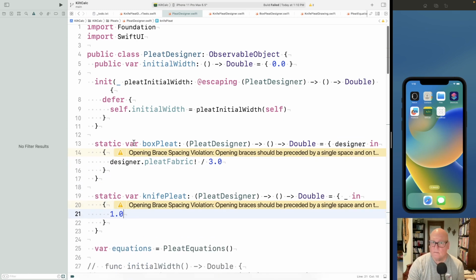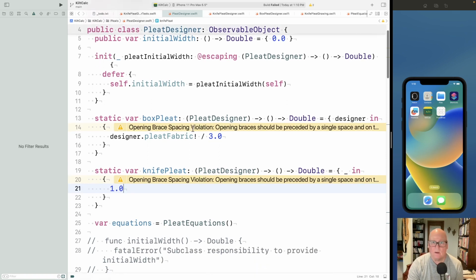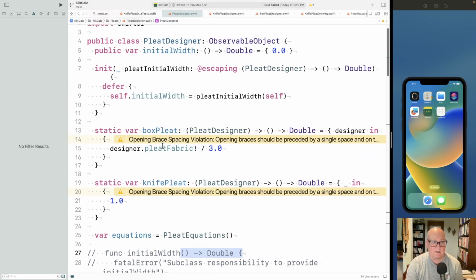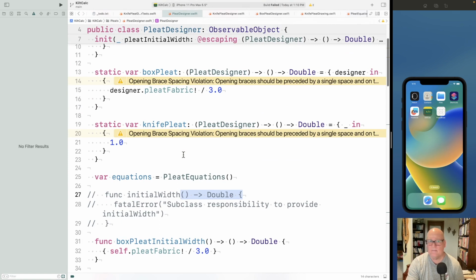Okay. So what's happening is, in effect, we're peeling off the fact that because we need to get to the pleat fabric, we're peeling that off here. And what we get back is a function that looks like this, which goes in here. And that's exactly the signature of initial width that we used to have. So now if somebody calls designer.initialWidth, they're calling the variable with parentheses, then it's going to look the same. Okay, so I think I'm all self-consistent at this point.